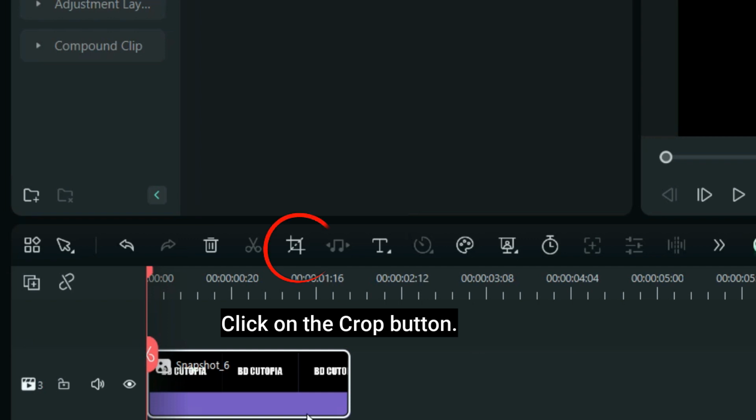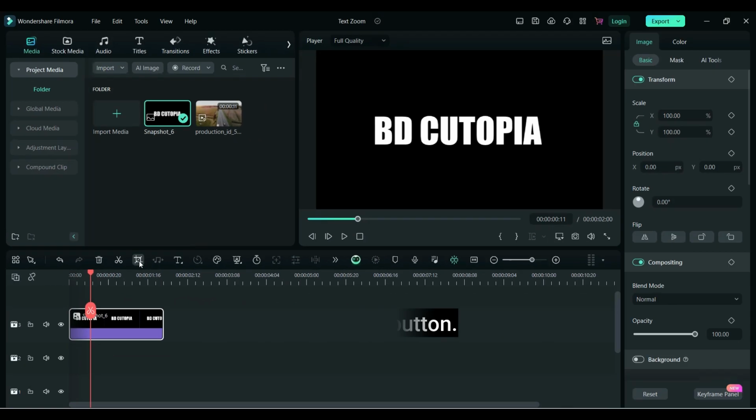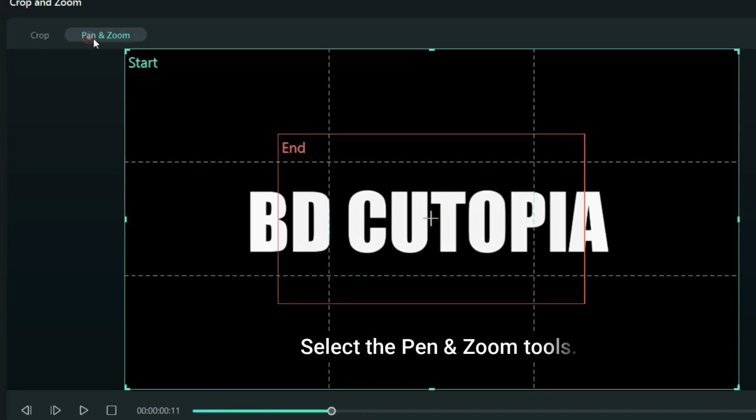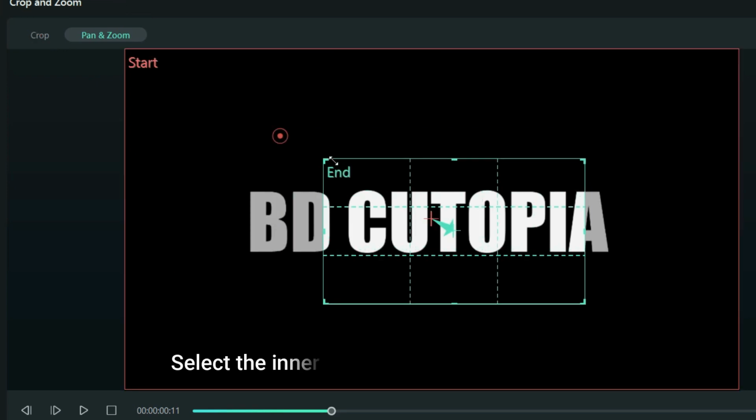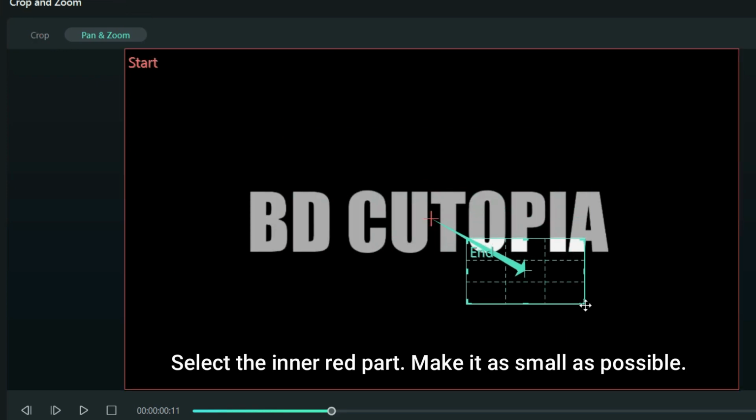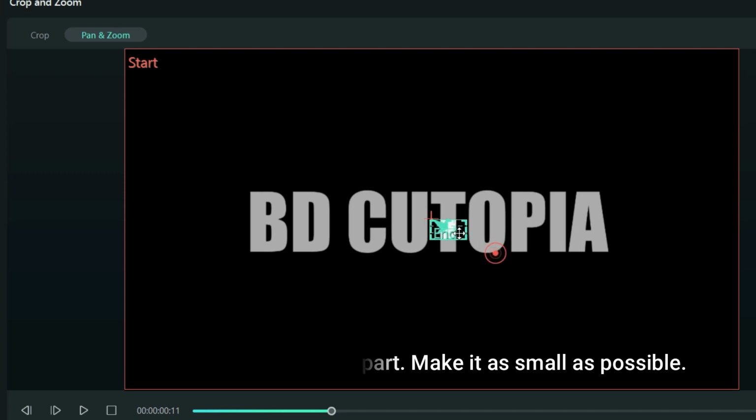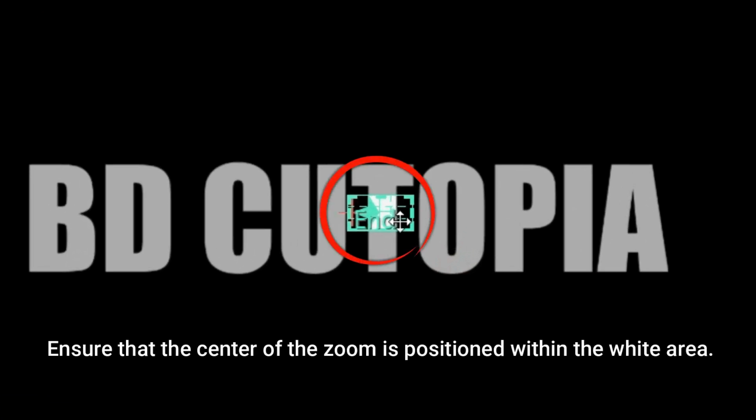Click on the crop button. Select the pen and zoom tools. Select the inner red part. Make it as small as possible. Ensure that the center of the zoom is positioned within the white area.